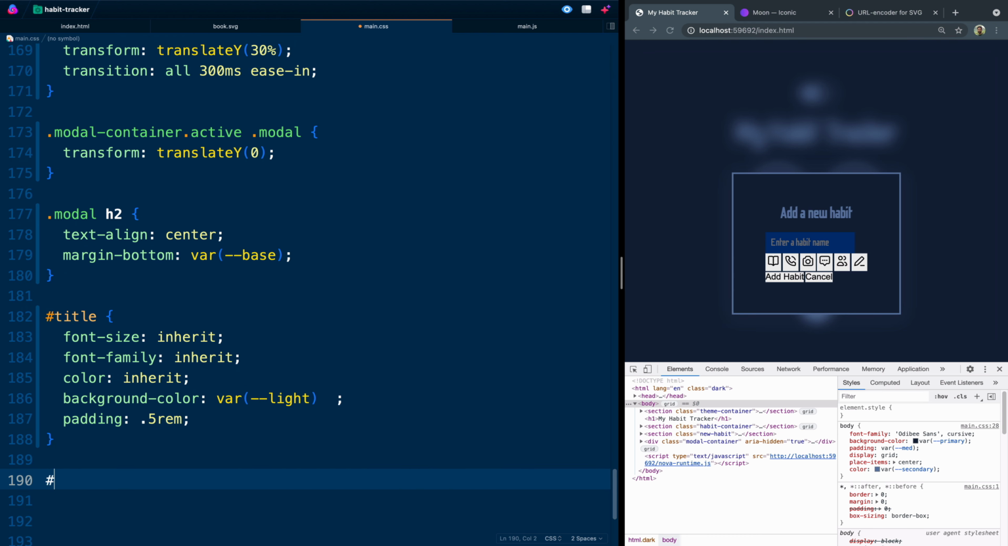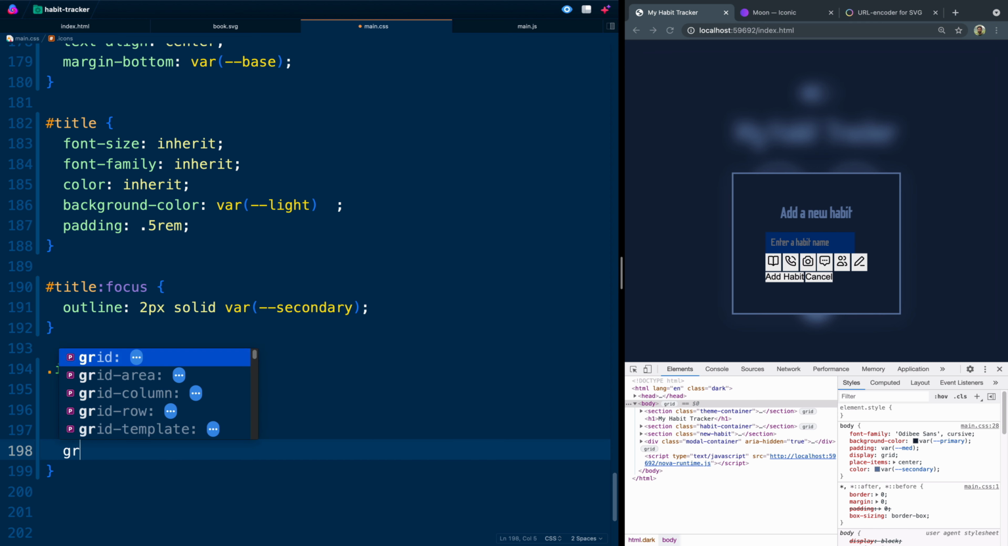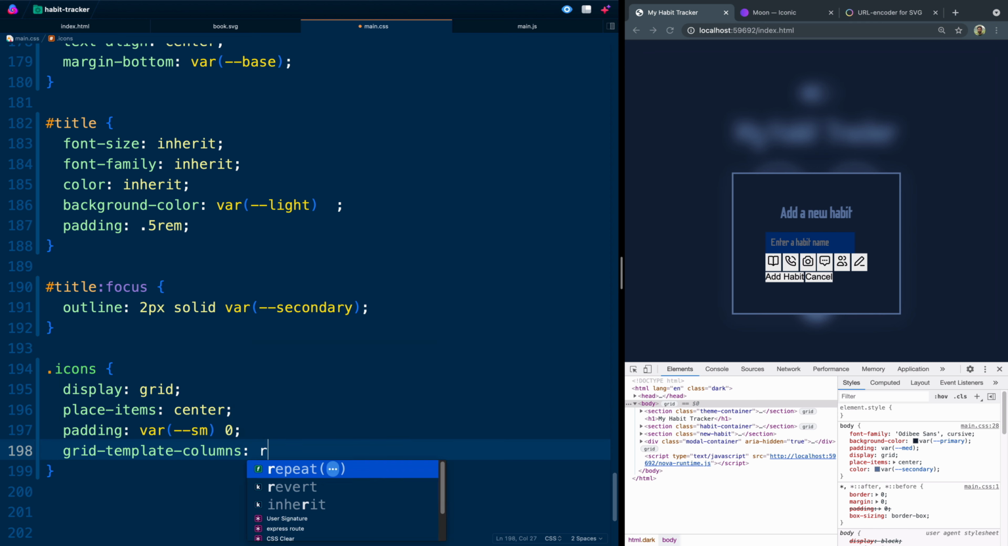Next, let's grab the icons themselves and display grid. And then we're going to place items center, set the padding to our var of small up top, and then left and right 0. And we're going to set grid template columns to repeat, auto fit, minmax of 40 pixels at the smallest and 1 fraction at the largest, and then a grid gap of 1 rem.